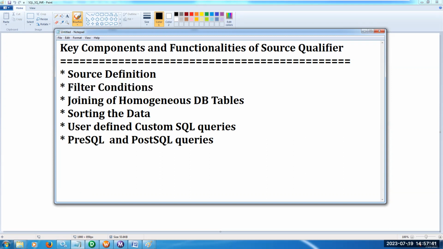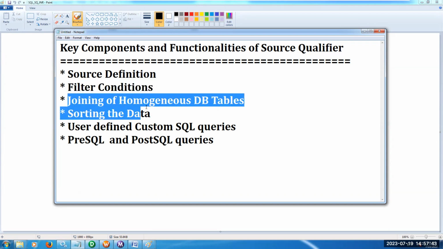Next, joining homogeneous database tables. For example, if you want to retrieve the relevant data from more than 2 tables, we need to apply join conditions. But the sources are homogeneous, meaning same database related tables. Then instead of taking a joiner transformation, that join condition we can apply in the source qualifier itself.